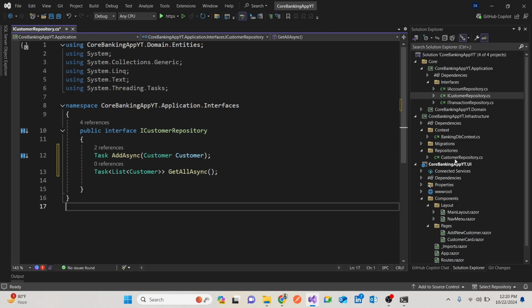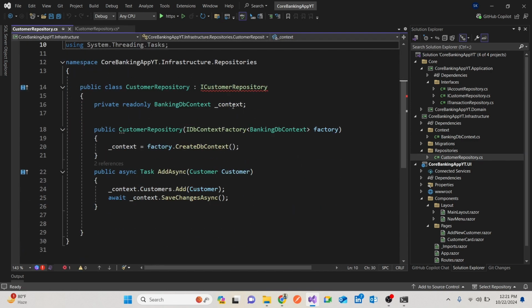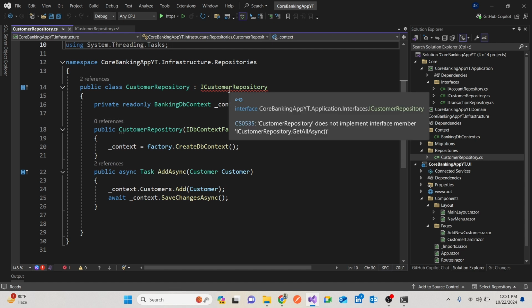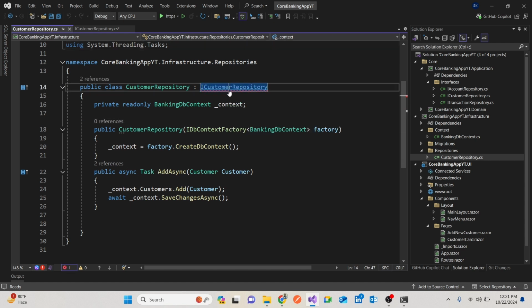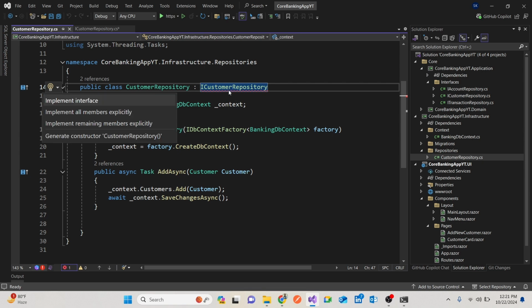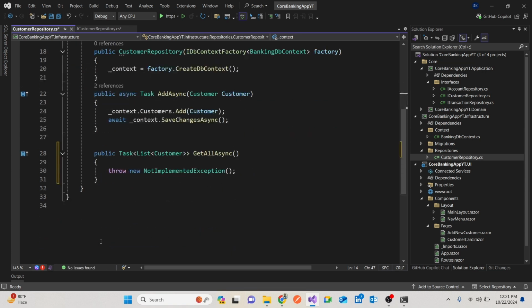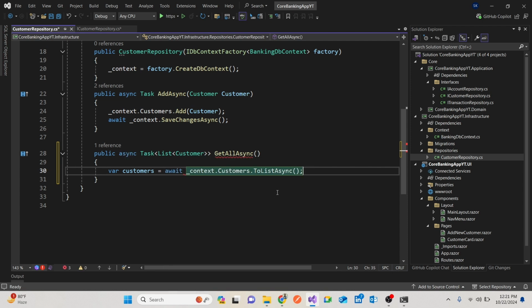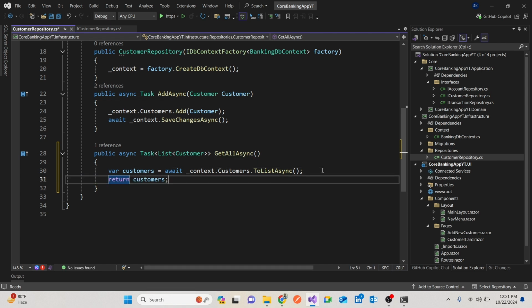So we'll head over to the infrastructure, and then we'll go to the customer repository, and it should complain to say there is one function that you haven't implemented, which is what we expect. So go there, Ctrl+dot, and select implement interface. Then to get everything, we're going to say var customers is equal to await. So we await it, and you see it brings the async there. Then I'm going to say context.Customers.ToListAsync, and we just want to return the customers. Again, clean architecture makes it easier for you to handle this. Each layer has its own concern, which is very good.